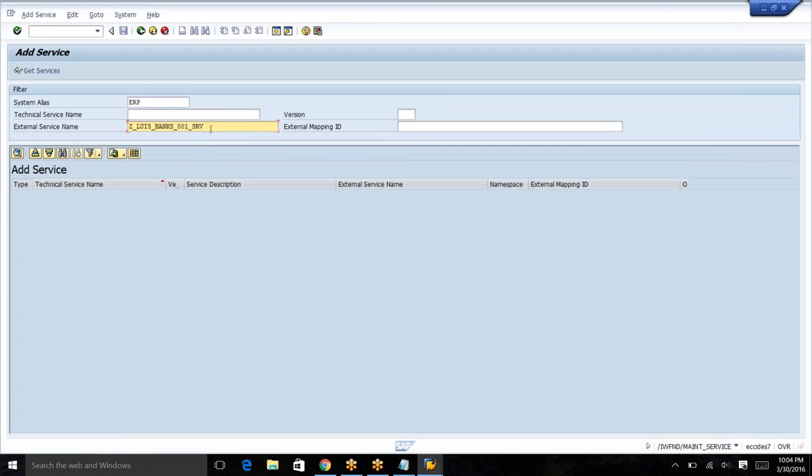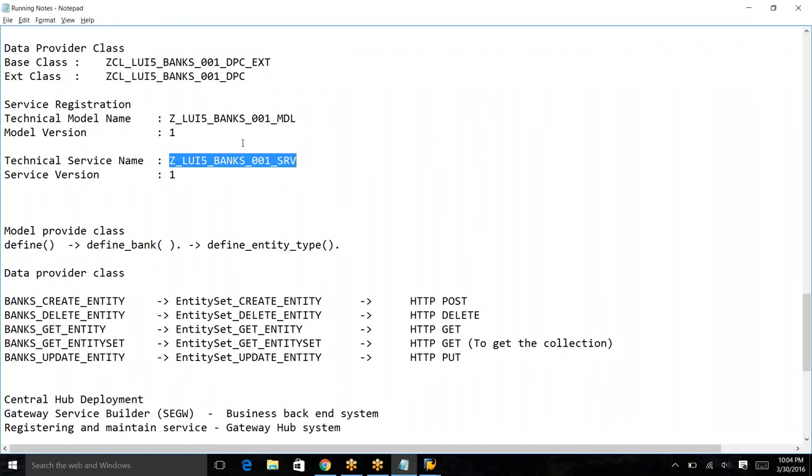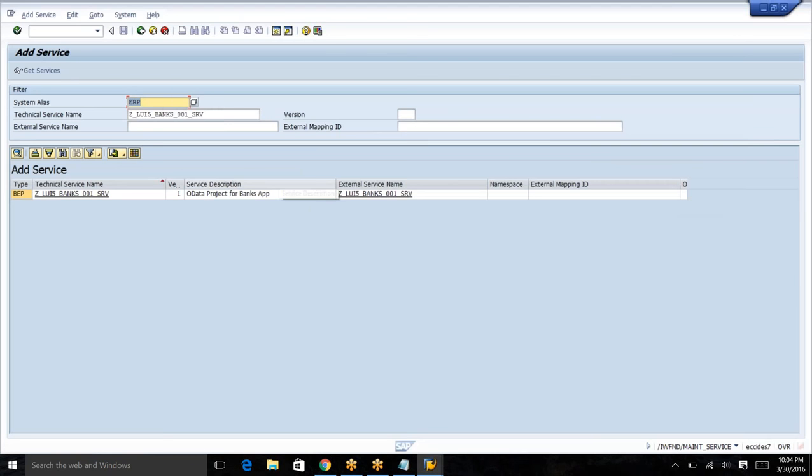Okay, technical service name. Remember, I have given a system alias called ERP, okay? So I can find my service. This is my service name, right? This is the service name I created when I generated the runtime objects, right?